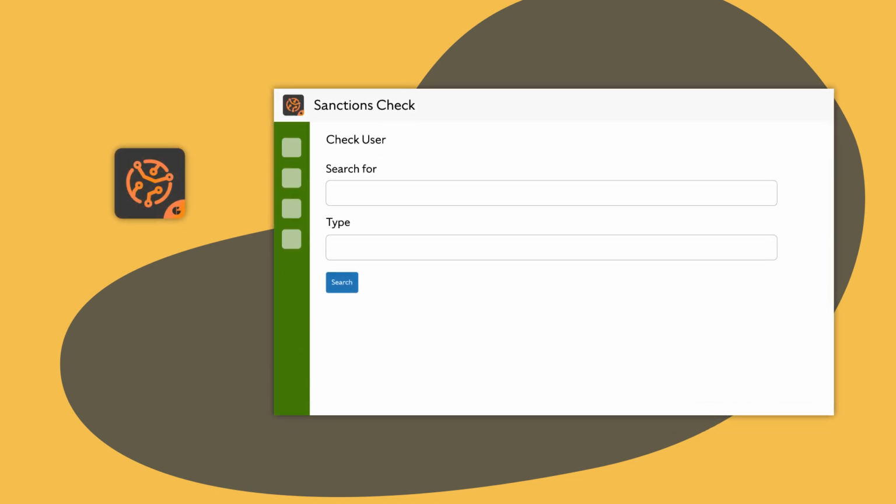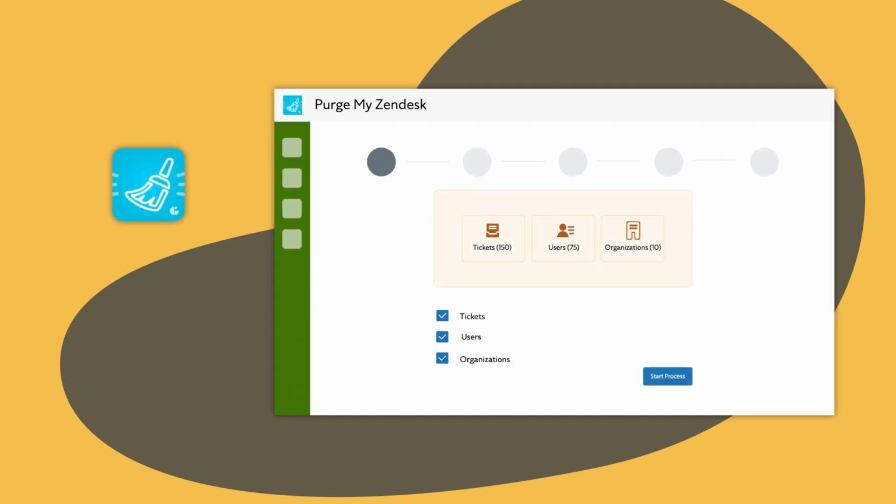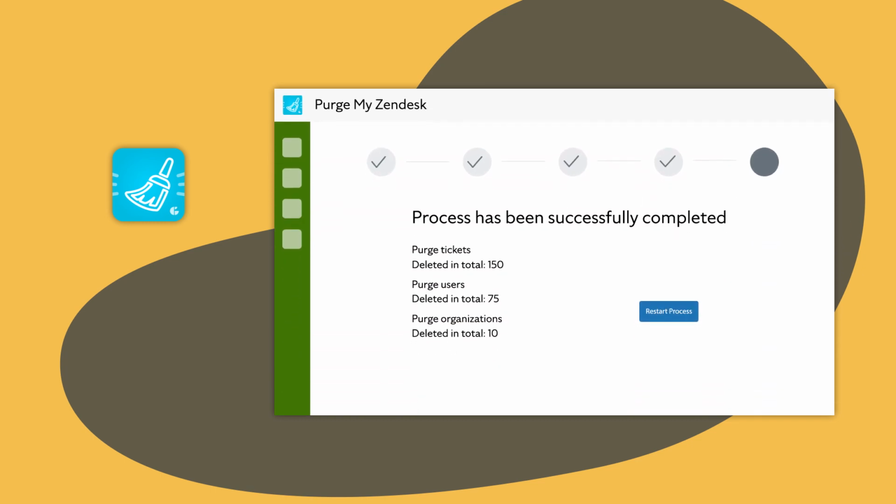With Sanctions Check, investigate the reputation of your customers and quickly find who is on OFAC and OFSI sanction lists. To permanently delete users, tickets, and organizations from the support, Purge My Zendesk application does it in a few clicks.